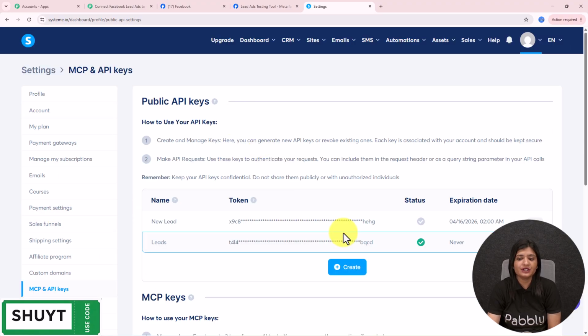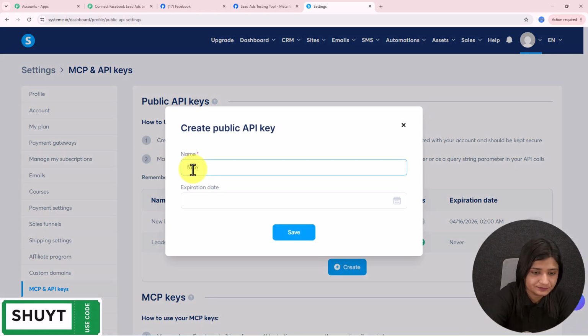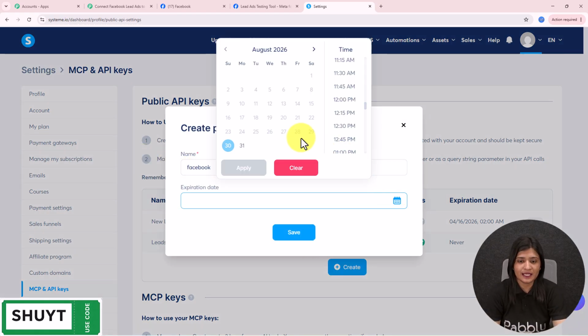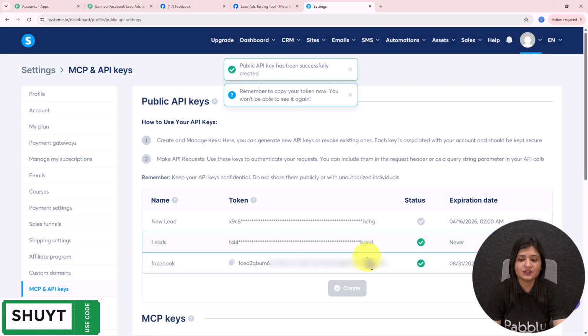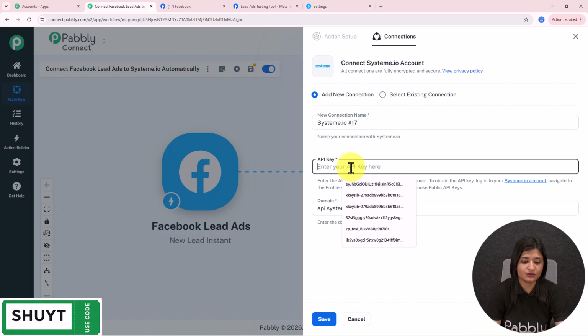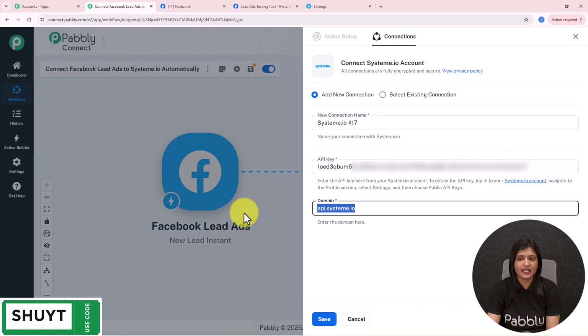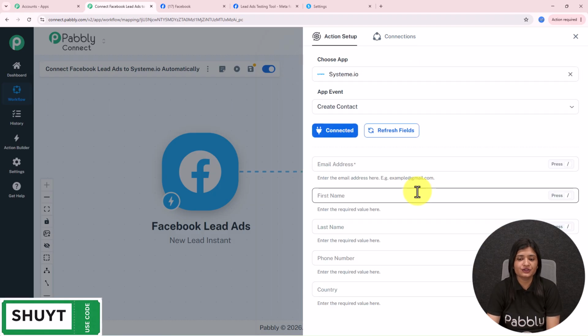So I'm going to create a new API here. I'm going to name it as Facebook. And then I'm going to select the expiry. And then I'm going to click on this apply, save this. A new API token is provided to me, which I'm going to copy and paste over here. Now the domain is already added. I'm going to save this and you will see system.io will be connected to Pabbly Connect. Here it is, connection created successfully.